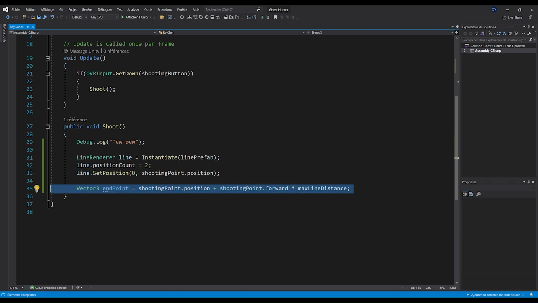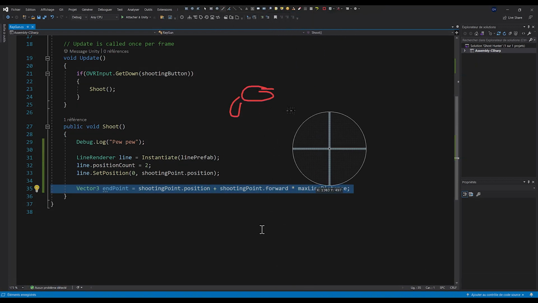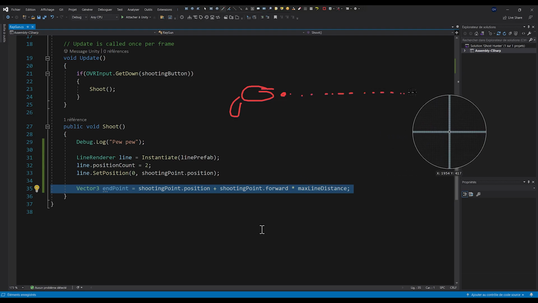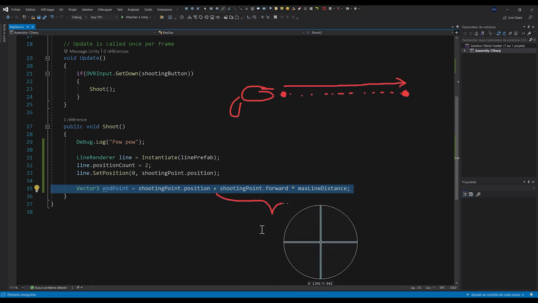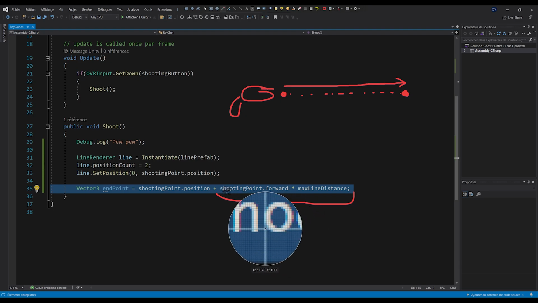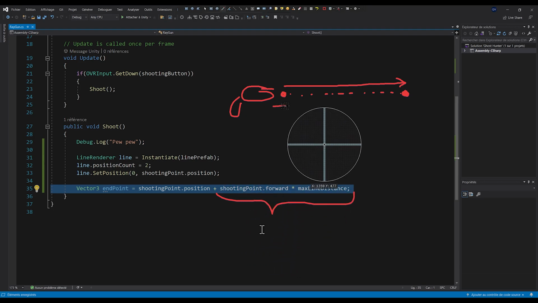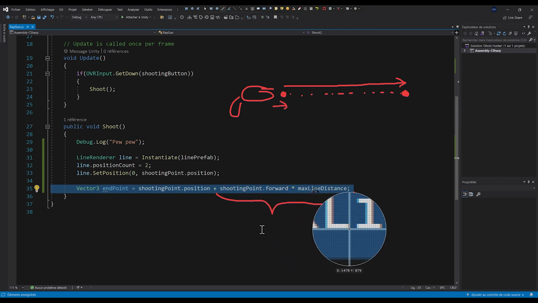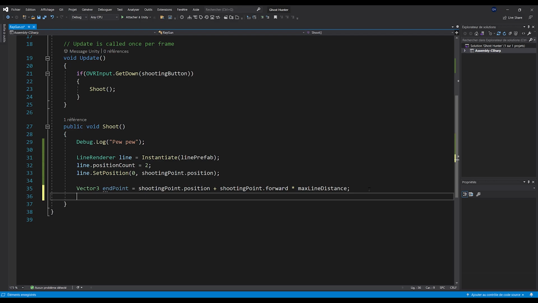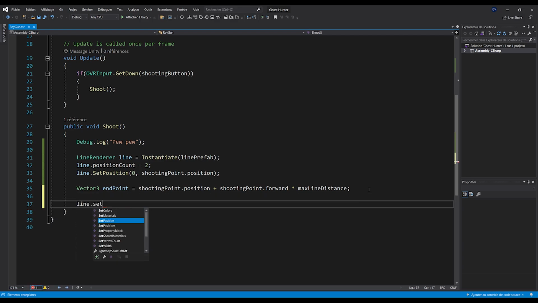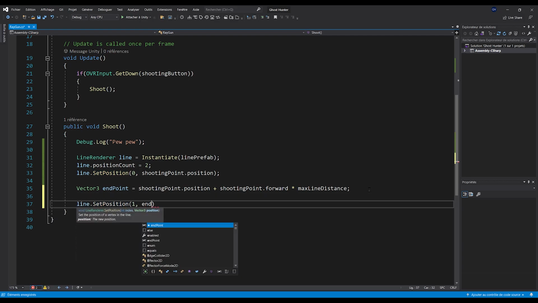Now if you don't know what I'm doing over there, if this is our Raygun and this is the shooting point over there, if we want to get the endpoint position, we can get this position by adding to this position this vector, which is computed by simply multiplying the shooting point dot forward, so the forward axis over there, by the max line distance. And this is how we can get here this endpoint. Anyway, now that we've computed the endpoint, we can do line.setPosition 1 endpoint.